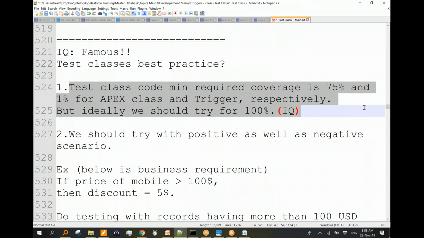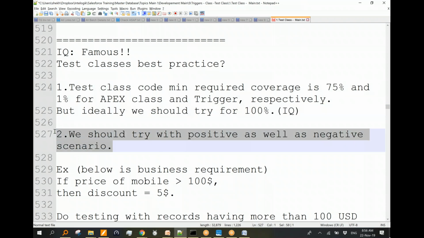The interviewer will ask, okay, if I am having 80% code coverage, is that okay? He is trying to check your best practice knowledge. Don't say it's okay. Say actually we should try for 100%. He's expecting you to follow best practice. Don't say 75, 95, or 89 is okay. No, it's not okay. We should try with positive as well as negative scenarios.